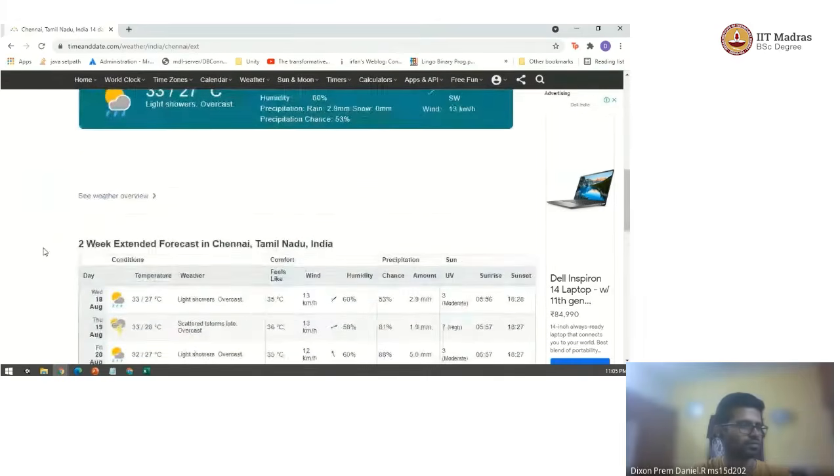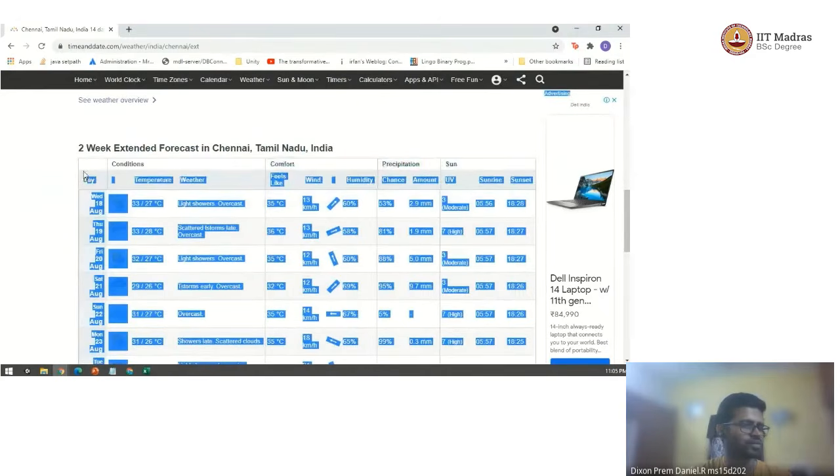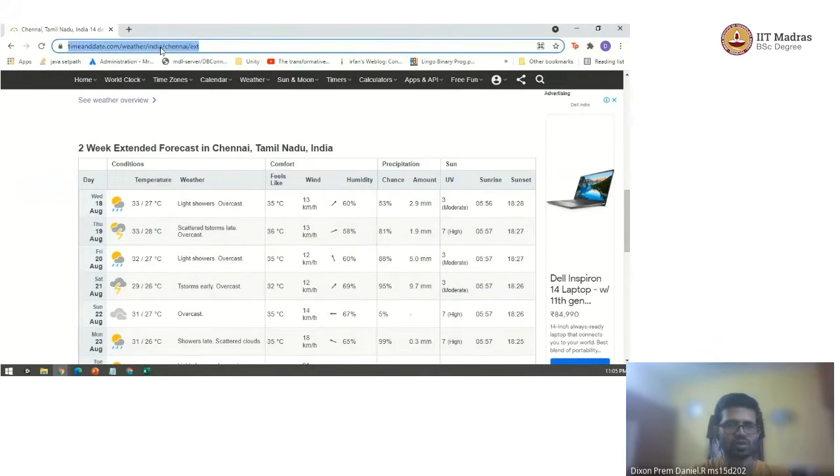Let's scroll down. And as we scroll down, we see that we might require this data. This data is what we want. So let's go to this URL, copy the URL. And now let's open our Excel workbook.